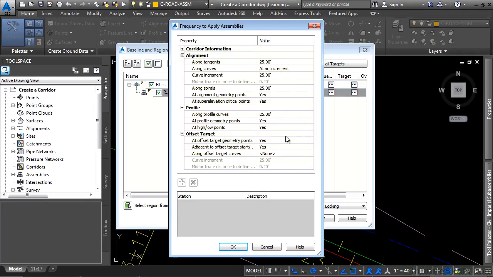Let's click on Set All Frequencies, and as you can see here, you can define how often you want it to model. So along tangents, we'll go ahead and go with 15 feet, press Enter. Notice how you have the option to add an increment, by curvature, or both. So notice how you can define by mid-ordinate distance, along spirals, at geometry points, and so on.